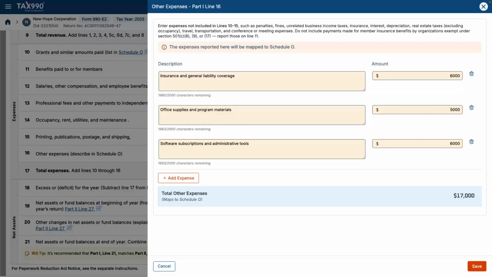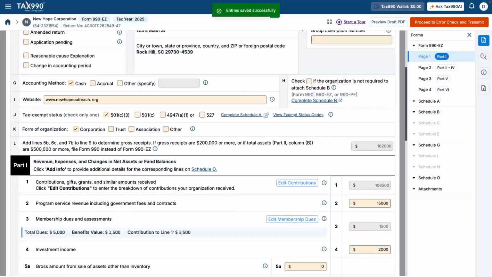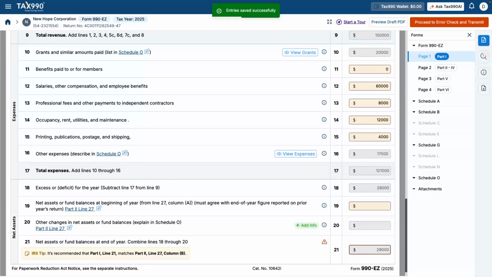For our total other expenses, we have $17,000. You'll also notice that these entries are mapped to Schedule O, which provides additional detail to the IRS when needed. Once all expenses are entered and reviewed, click Save. You'll now see the total reflected on line 16.